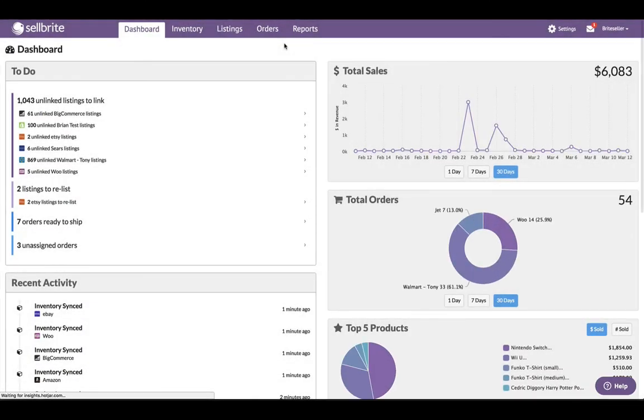The last job that Sellbrite helps merchants with is to better understand what's happening with their business. This begins with the dashboard, which is your jumping off point for using Sellbrite each day. On the dashboard, you'll see your total sales and some high-level metrics of performance, so you can stay informed of how your business is going.